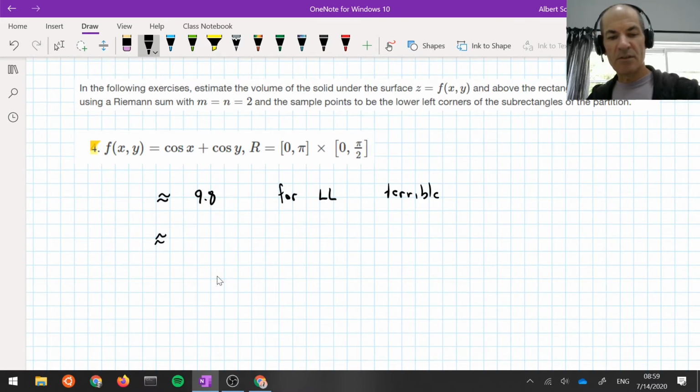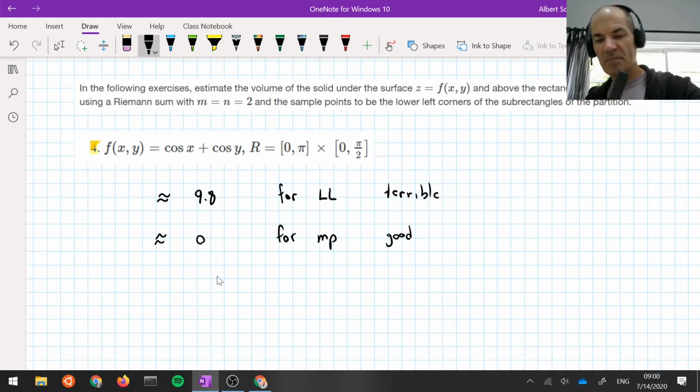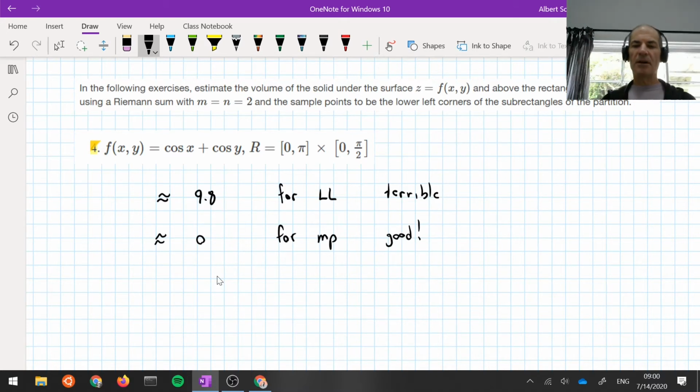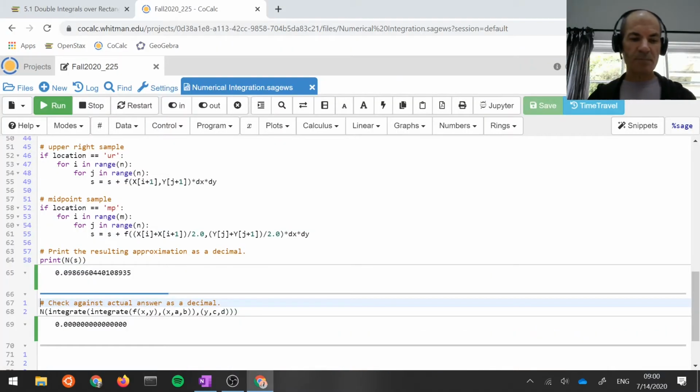But it was around 0 for the midpoint, which was pretty good. So the midpoint approximation is better. Okay, the lower left approximation, even with 200 subintervals in each direction for a total of 40,000 subintervals, still only gets us down to 0.09, which really rounds to 0.1.